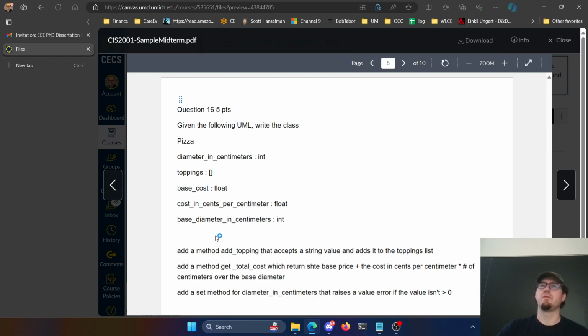And then we'll have methods or functions for add topping that accepts a string and adds it to the toppings list. A method for get total cost, which returns base price plus the cost per centimeter times the number of centimeters over the base diameter. So the base diameter price is, hey, you get a 12-inch pizza. If you get a large, which is a 16-inch pizza, you're going to pay for the difference in centimeters times your cost per centimeter. It will increase as you get a bigger pizza, essentially. We don't often order pizzas in centimeters, but it'd be nice if we could, right?